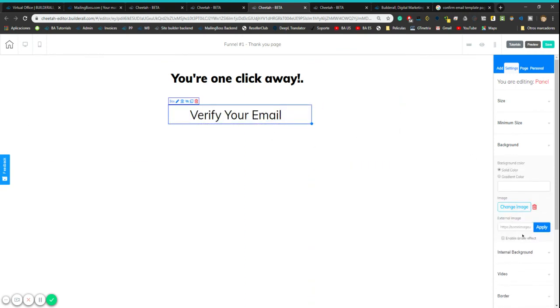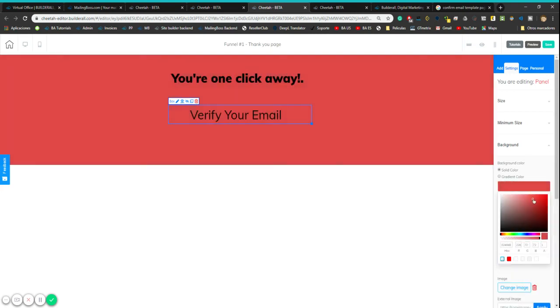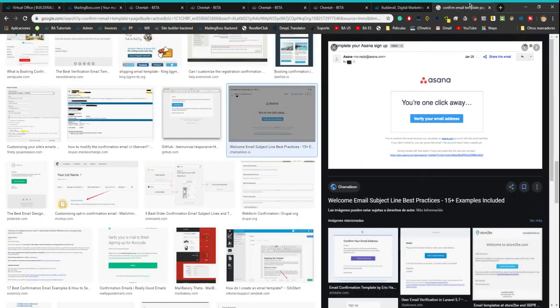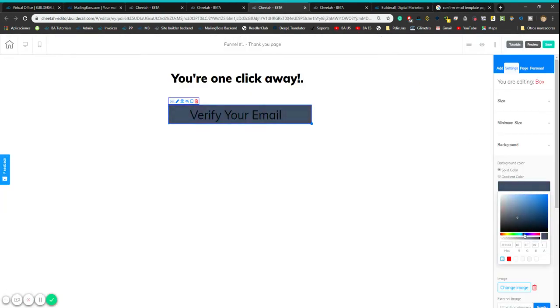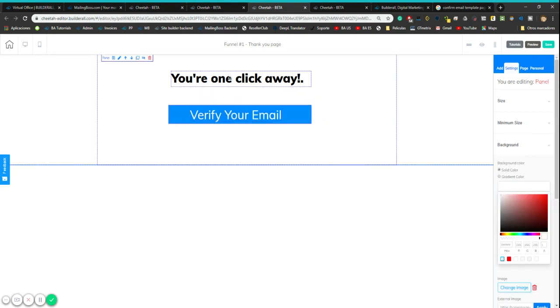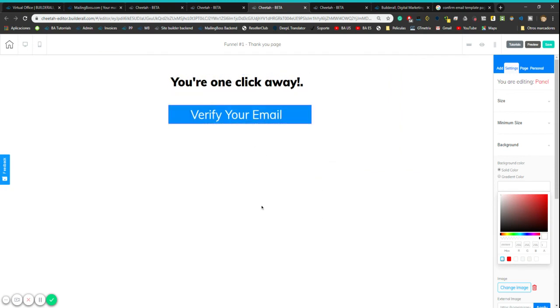So I can add a background on it. I can also use background like, this is the panel. I want to modify the box. So I want to add a color for the box that will be blue, like this. And the text will be white. Just like this. You're one click away, verify your email. So the user has to go into the email so they can actually verify their email.